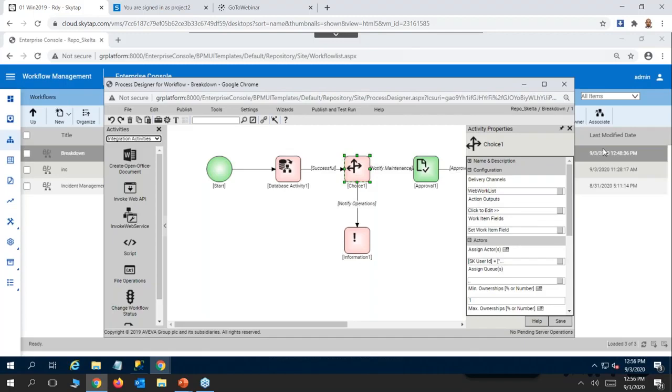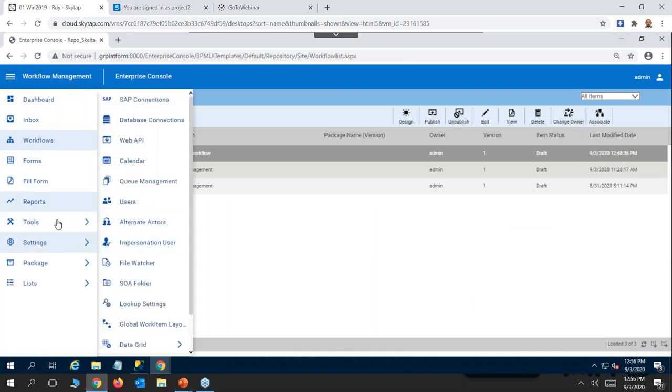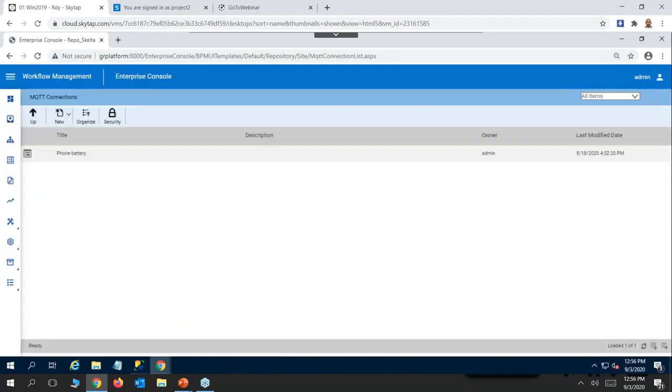Can I integrate with an MQTT broker? Abdul? Yes. For IoT things, MQTT devices will publish the data to MQTT brokers. So AVEVA Workflow Management can connect to MQTT brokers, and we have MQTT connectivity already configured. It's a built-in feature of our system. So it's doable.